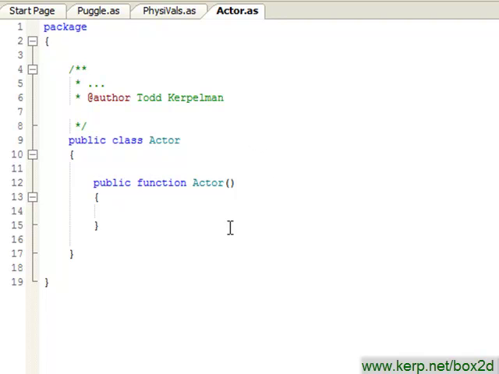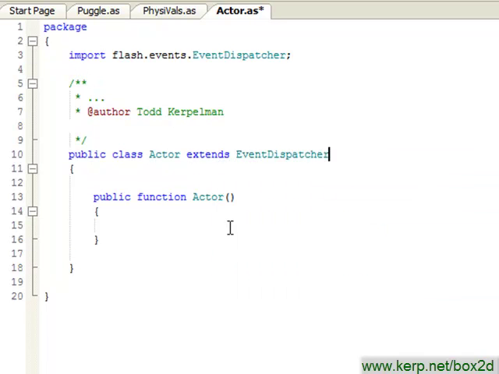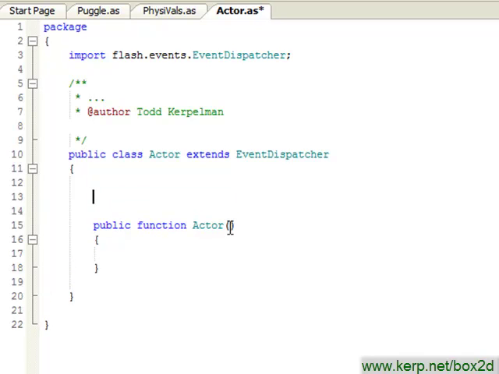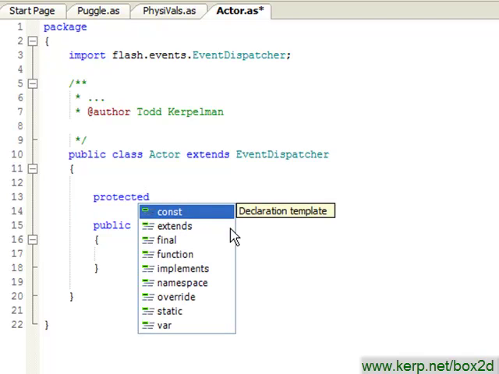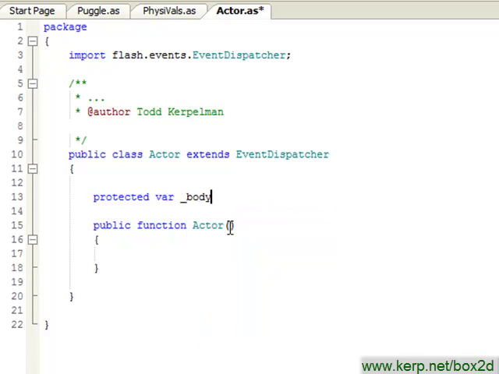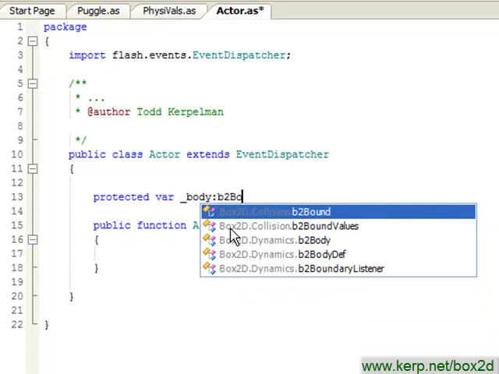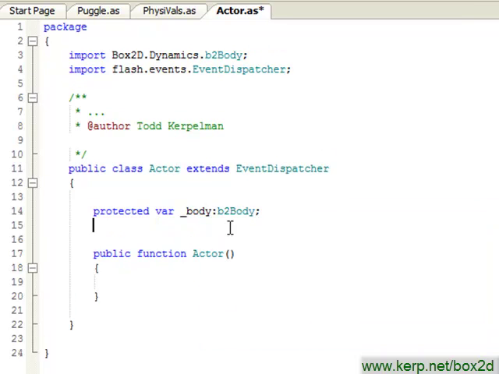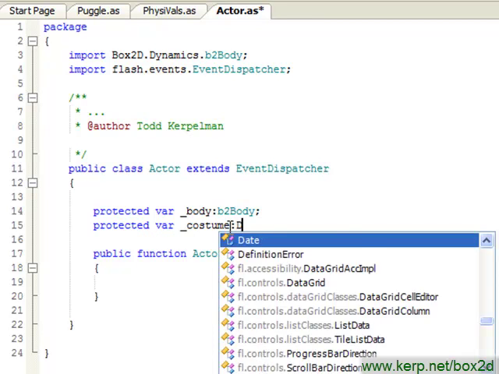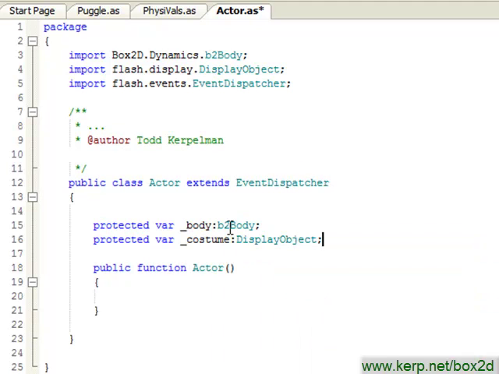All right, so we're going to have our class extend EventDispatcher, because at some point we may want this class or a child class to dispatch an event or two. And it's going to have two variables that I'm going to make protected, because probably the child classes will want access to them. The first one is going to be the body, and that is the B2Body. And the second one I'm going to call costume, in keeping with our whole actor metaphor, and that is going to be the display object that makes up the look of this actor.